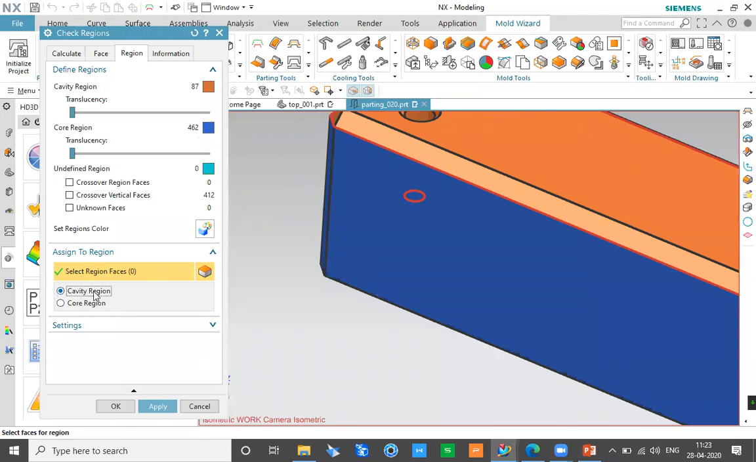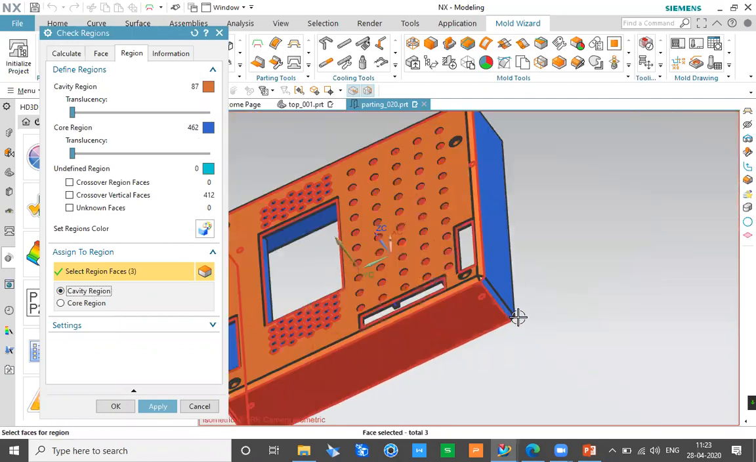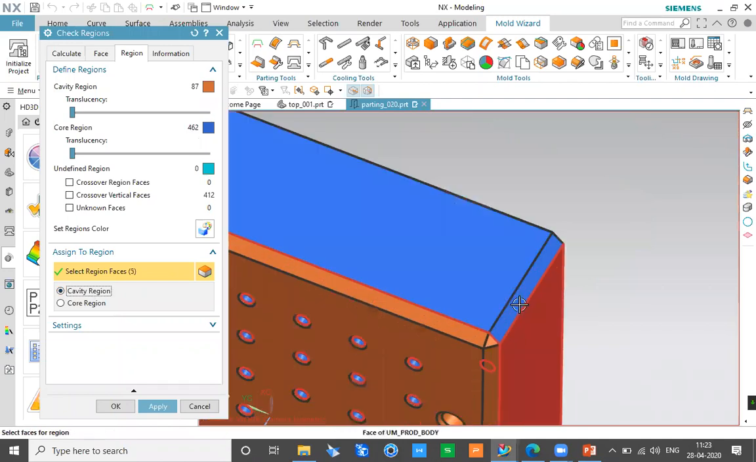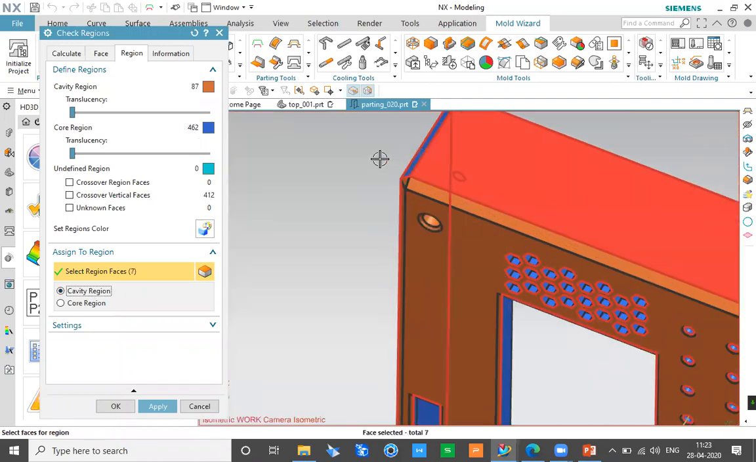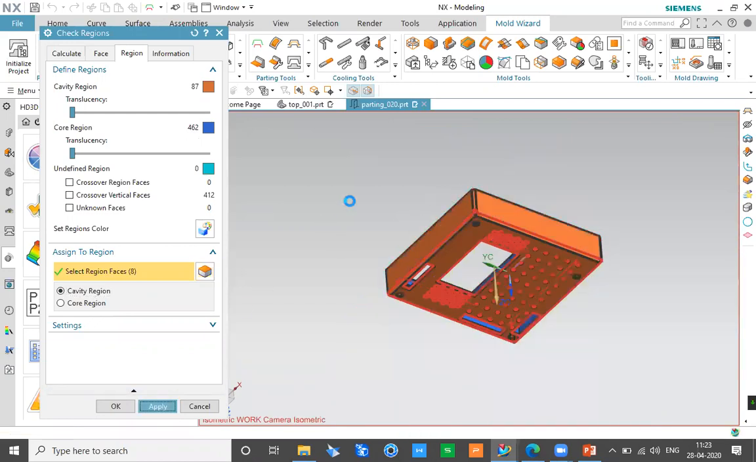So I can just select the cavity region here and decide, okay, I want these four or five objects. I can do a manual selection for this area. I want this particular area to be a part of the cavity. So I just selected this many surfaces, and I moved them to the cavity, and you can see the surfaces from the core have been moved into the cavity here.